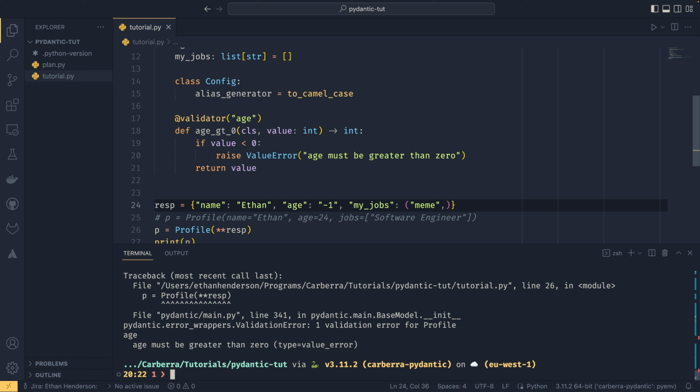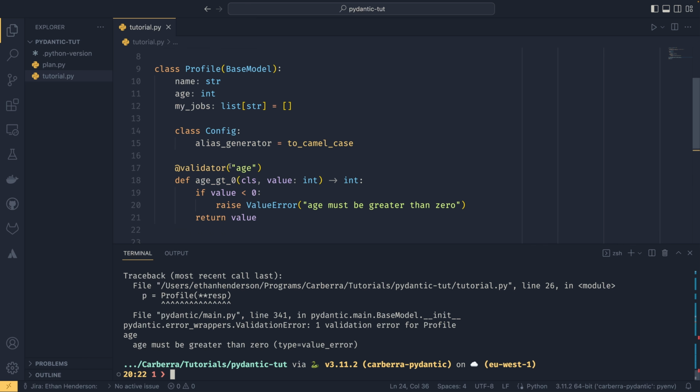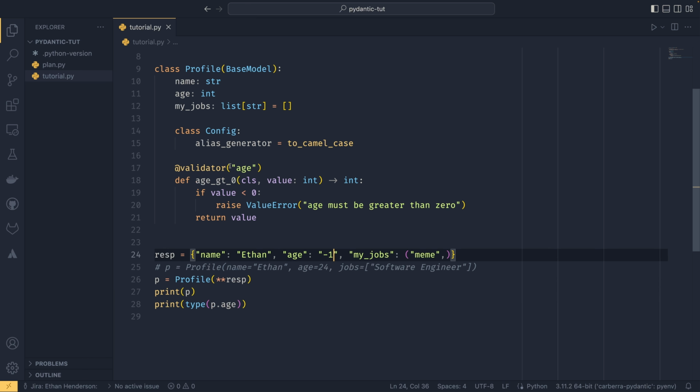So these validators you can think of as an extension to the stuff that Pydantic already does. It already checks the types. You're just adding extra things, as and when you want to. You could also check that the name is of a particular length, or that there's at least one job, or something like that. But ultimately the validation is entirely your call. You can just use this decorator and create any class methods you want out of it.